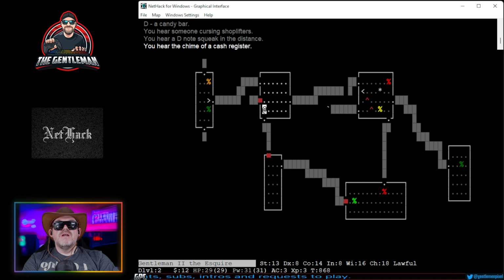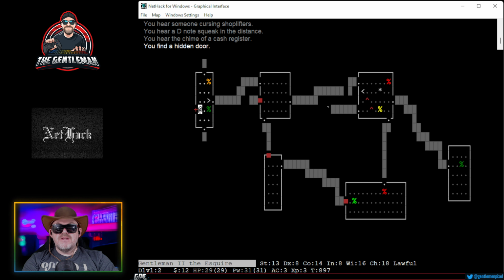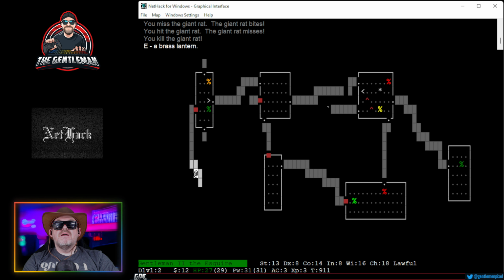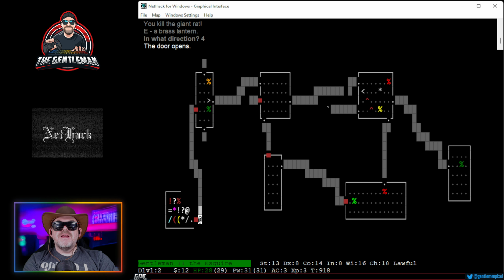I've been searching, stood against those walls, spaced out to maximise my searching potential. Let's try here. Yes, there it is. Hidden door. Open that door. Kill the giant rat. Come on. Okay, we got a lantern. Open. I think this is it. Yes, behold. Look at this.